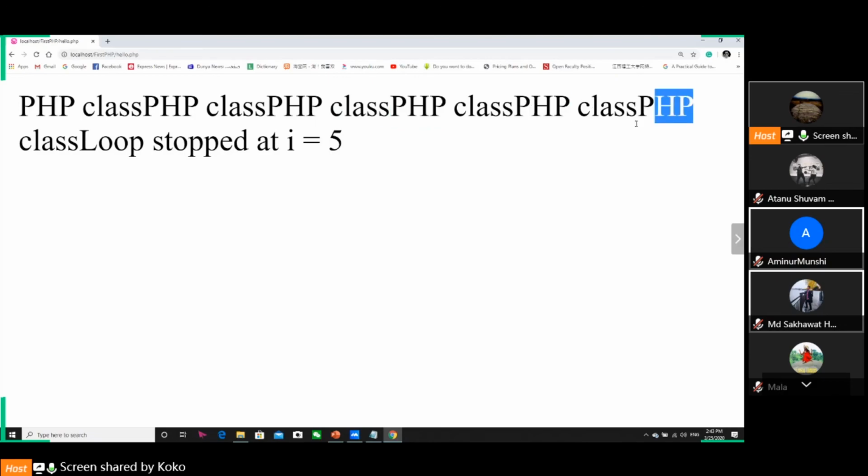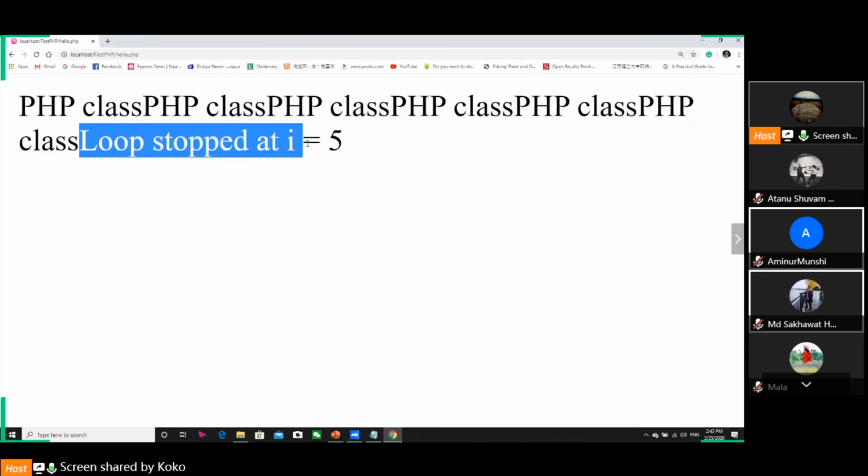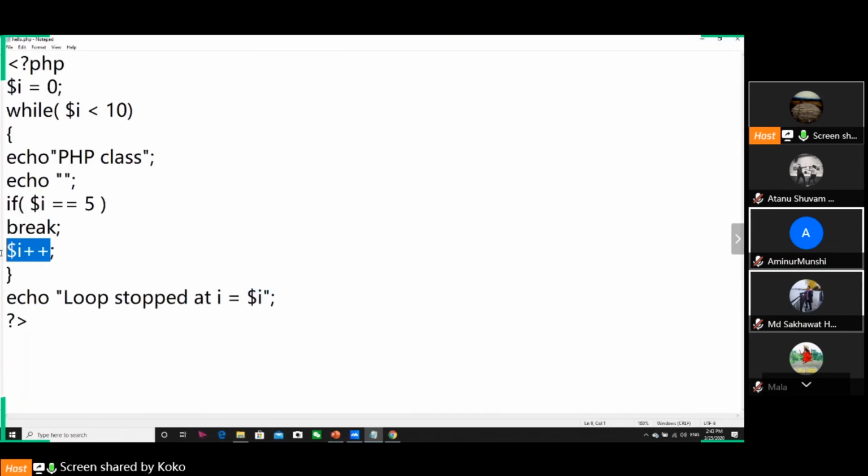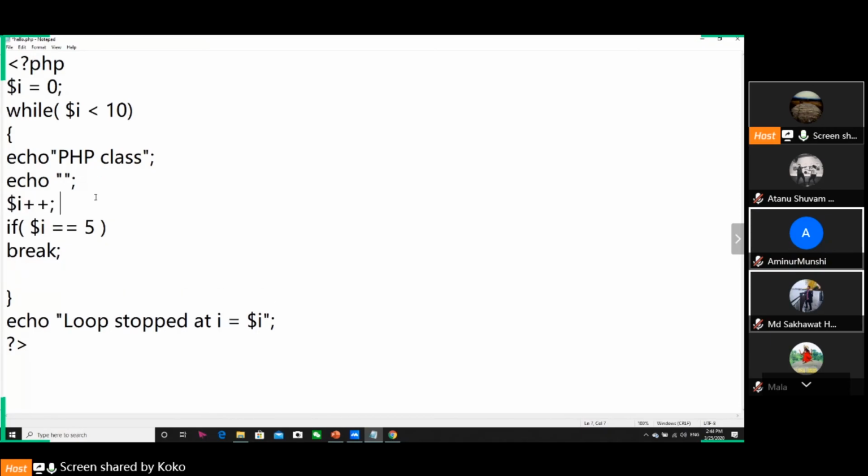5 time, 6 time. It will print 6 times, but it prints from i equal to 0, because it matters where you put your counter. Okay, if your counter is here, it will also print 5 times, because the increment is going on before the if condition. This is how we use the break statement.